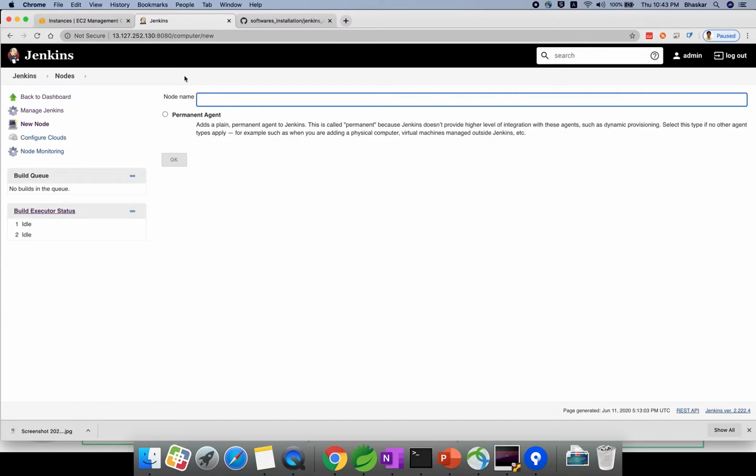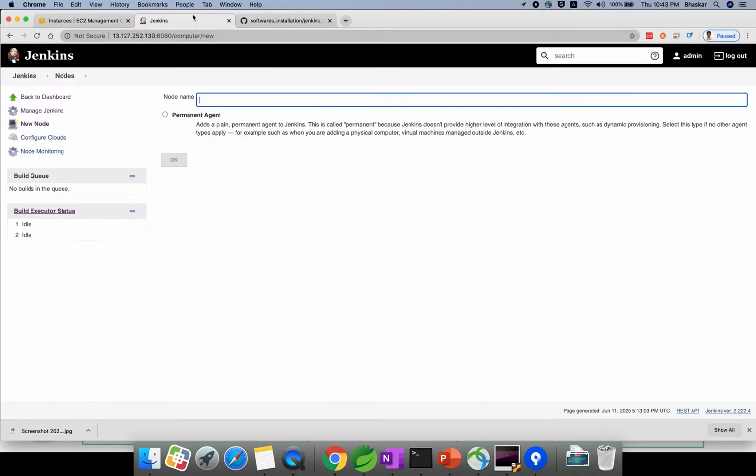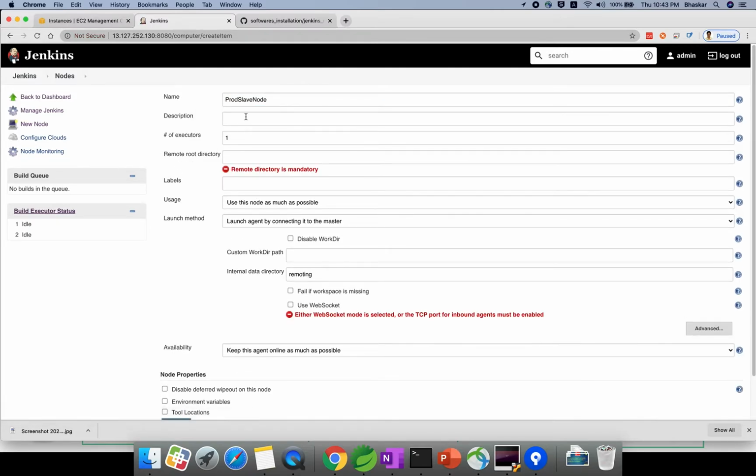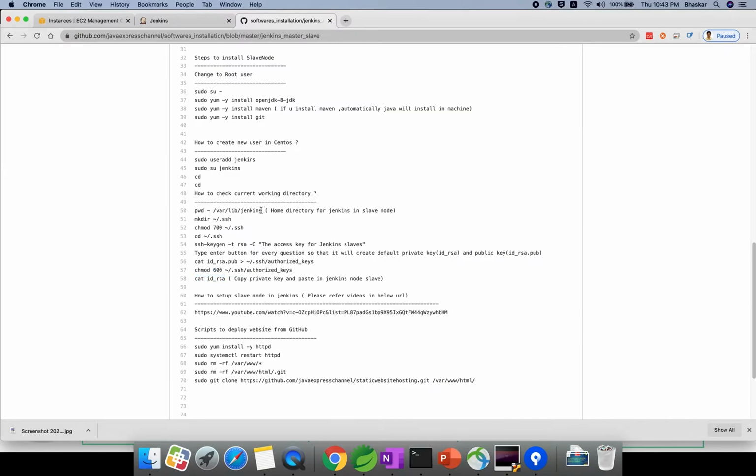I will give the same name. Prod slave node. Copy prod slave node, click on permanent agent. Next, if you want to provide any description, go ahead and give the description. Remote root directory means the home directory of your Jenkins user. Which directory is the home directory? It is under /var/lib. If you go and grab here, this is the home directory of your Jenkins.